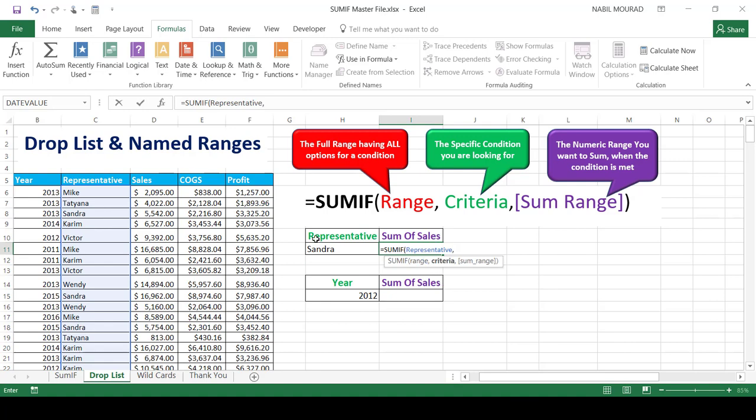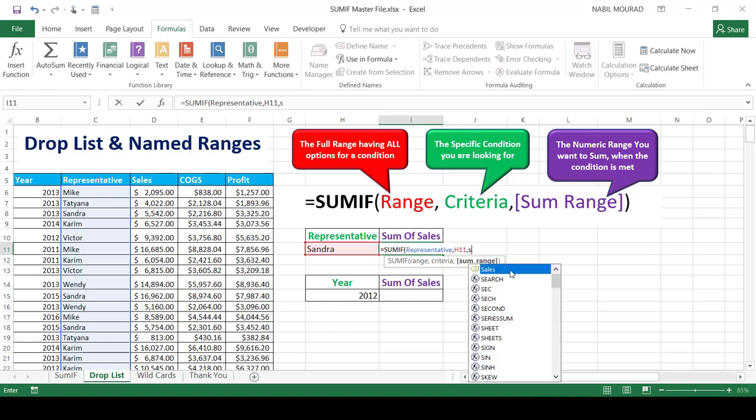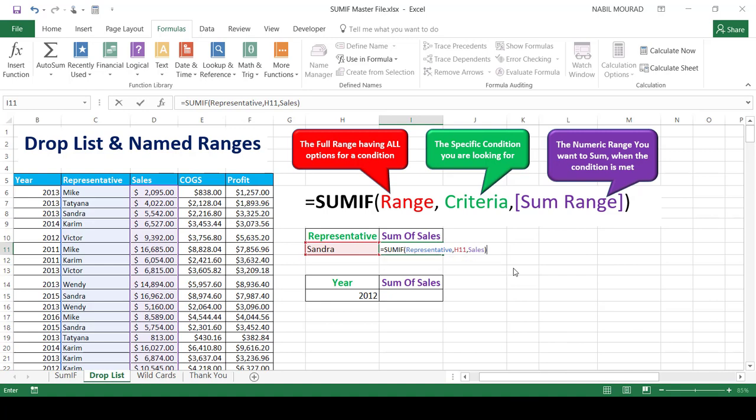What's your condition? My condition is one cell to my left, and then comma. What would you like to sum? I already named the entire column Sales, so if I type S, here is the name of the range Sales. I hit the Tab key, and you would have created this function. Very descriptive, easy to understand function by using drop lists and named ranges. If I hit enter, it's fully dynamic. So if I change the name from Sandra to Mike, look at that, my function updates.